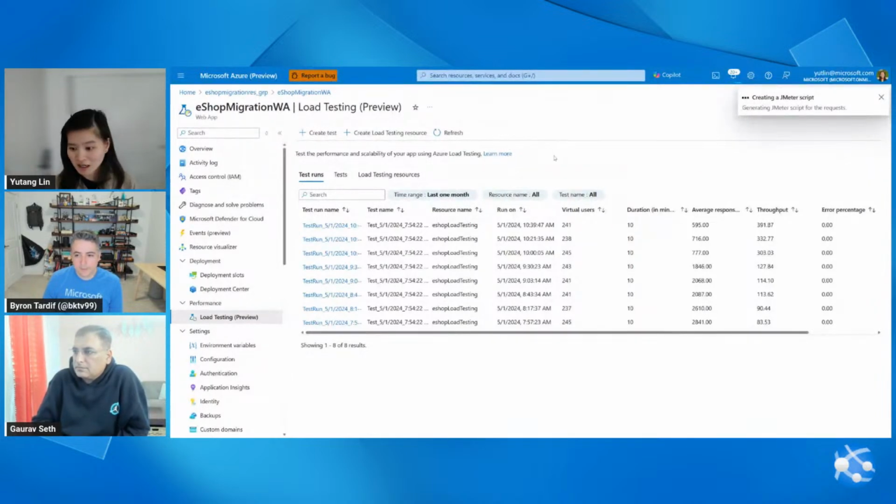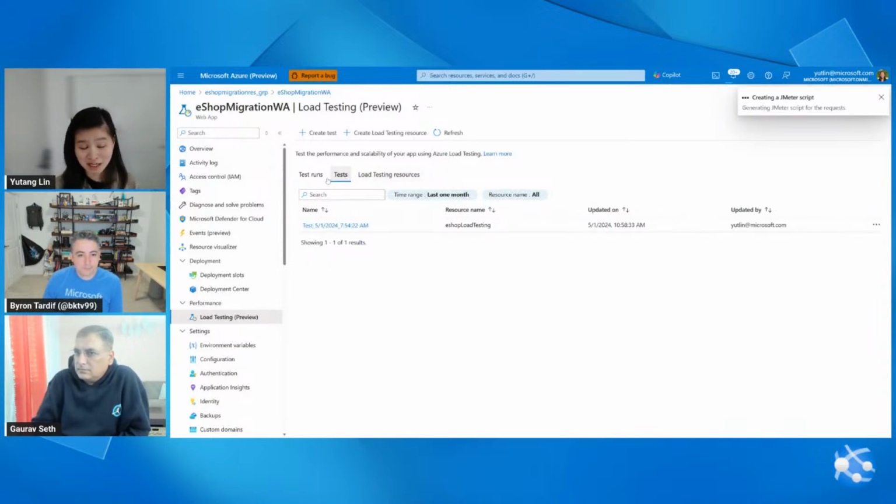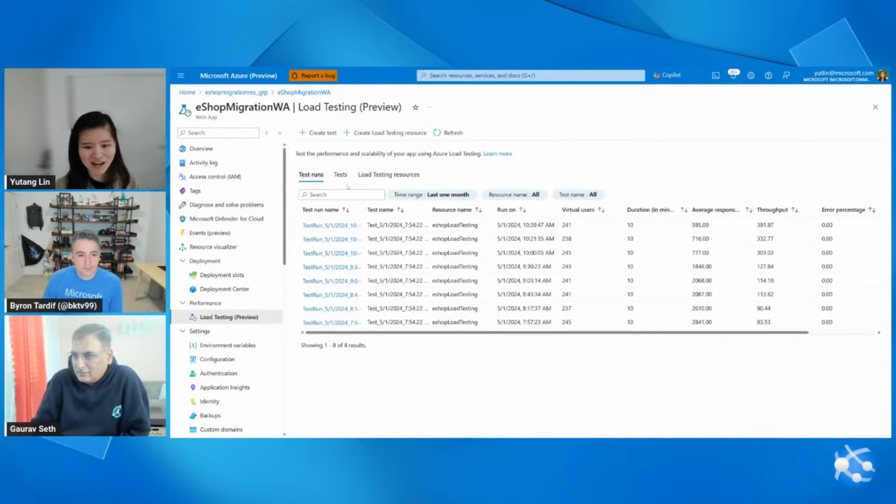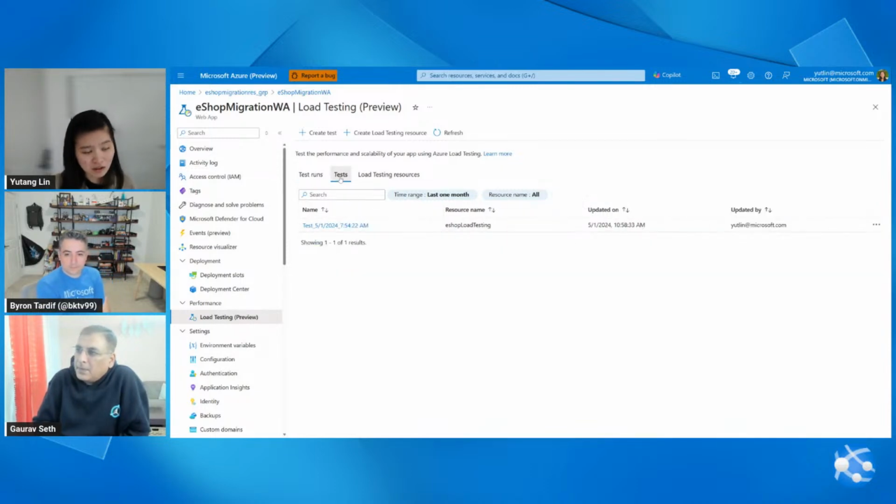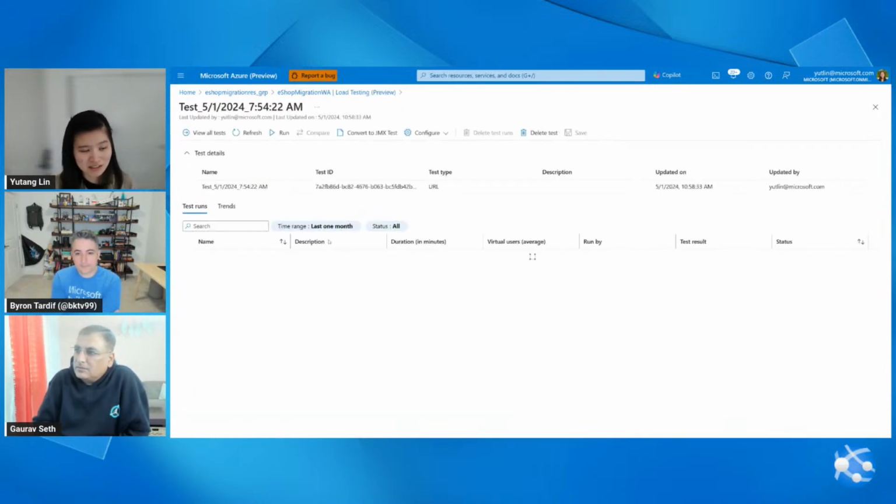But I'm not going to let everyone here watch the test run because I don't think that's as exciting. So I have a couple of tests that I have run previously, where, as I said, you could see all these tests that have been run against a web app. And here is quick information about how many virtual users, the average response rate and whatnot.